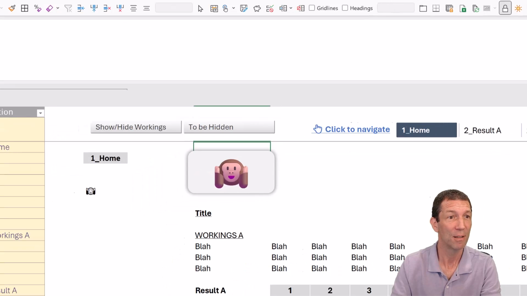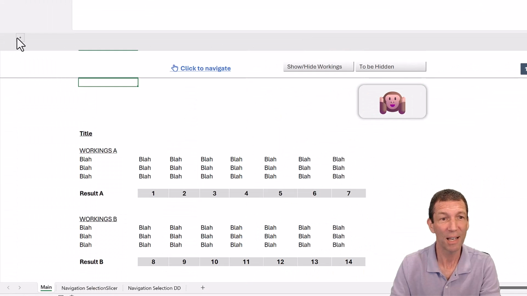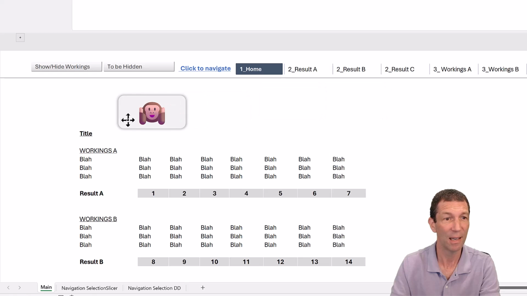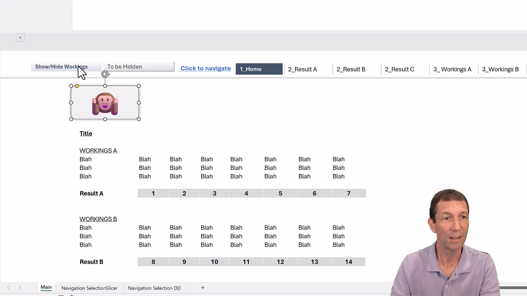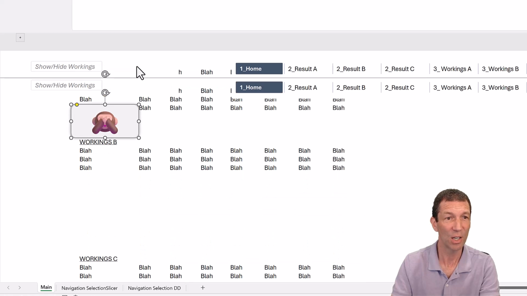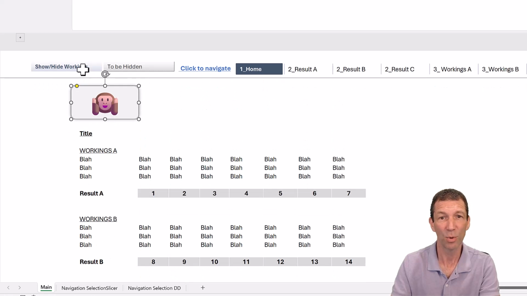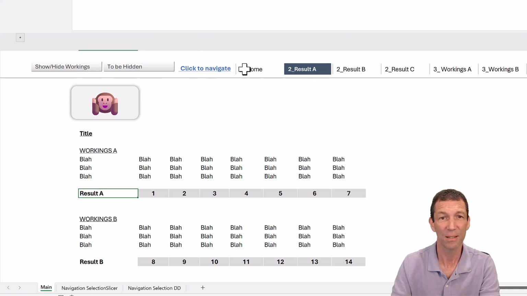All right, so there you go, a nice dynamic button to show and hide. You can just show the things that are going to be hidden. You can hide workings, you can do all sorts. You can click on different elements.